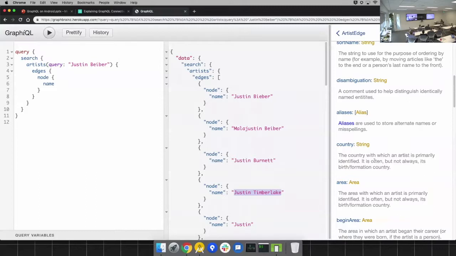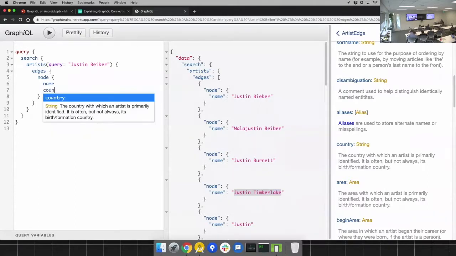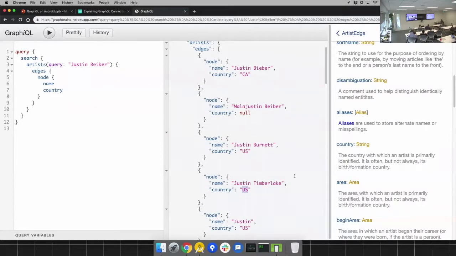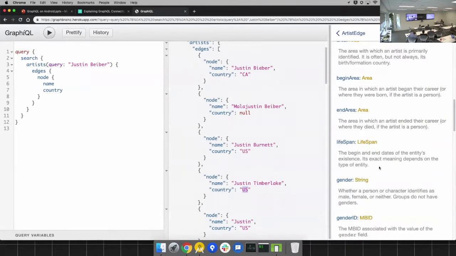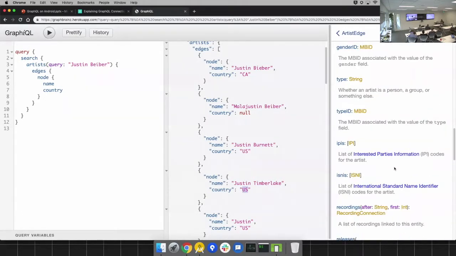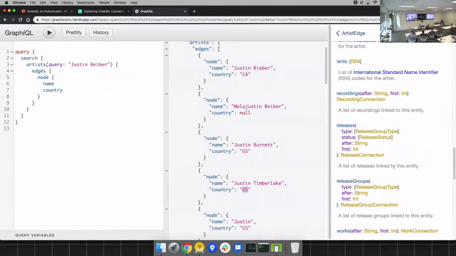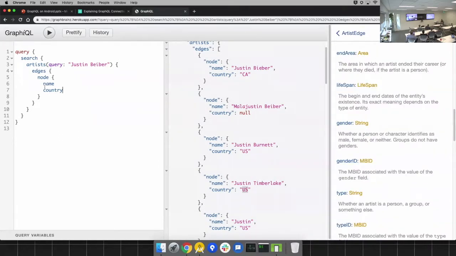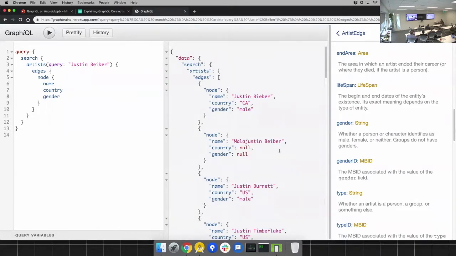Let's say I want to know what country these artists are from as well. All I have to do is add country into here and rerun the query. I can see Justin Bieber's from Canada, and a couple of other people, like Justin Timberlake, are from the US. So that's an example of just a super simple GraphQL query. And I could keep going if I wanted to. Let's say I want to know the gender associated.